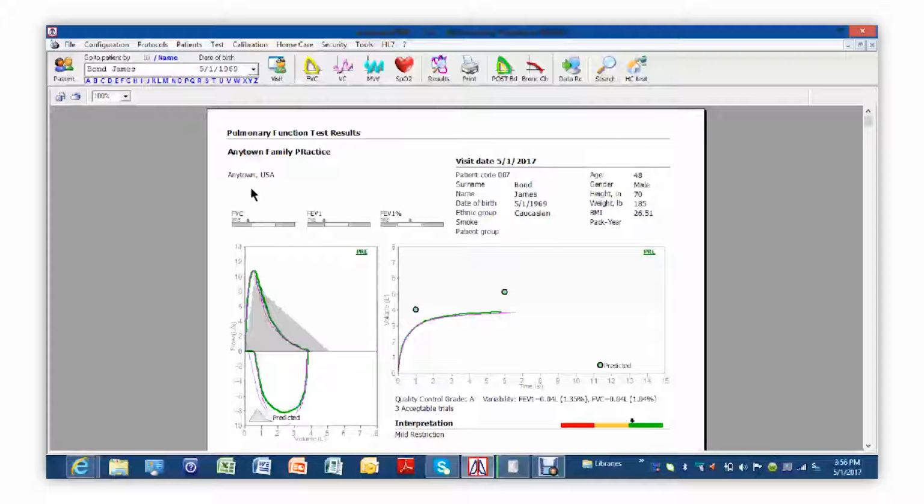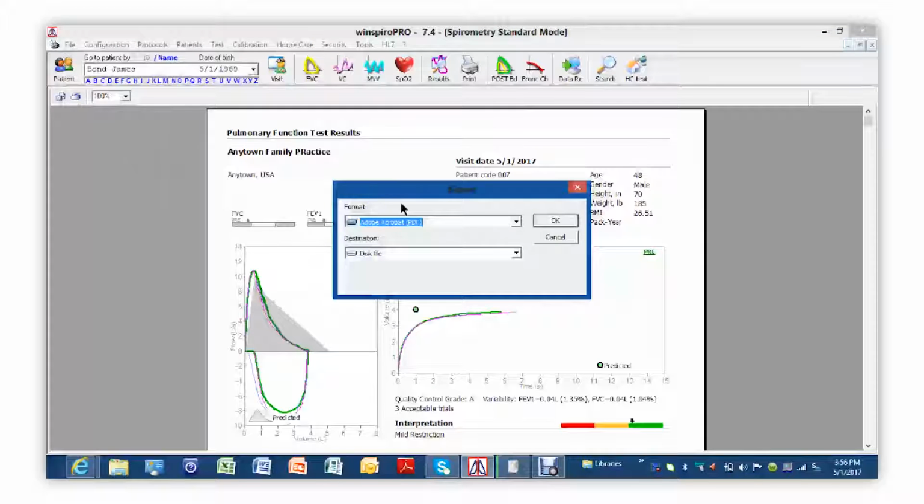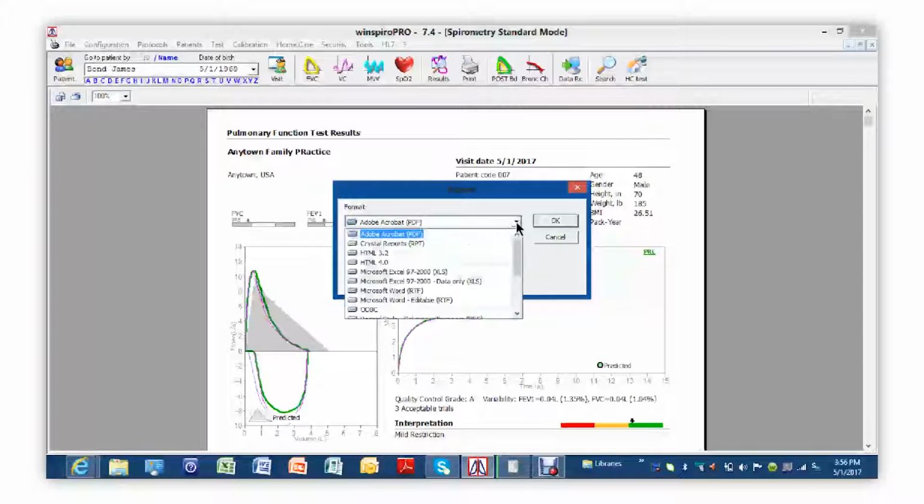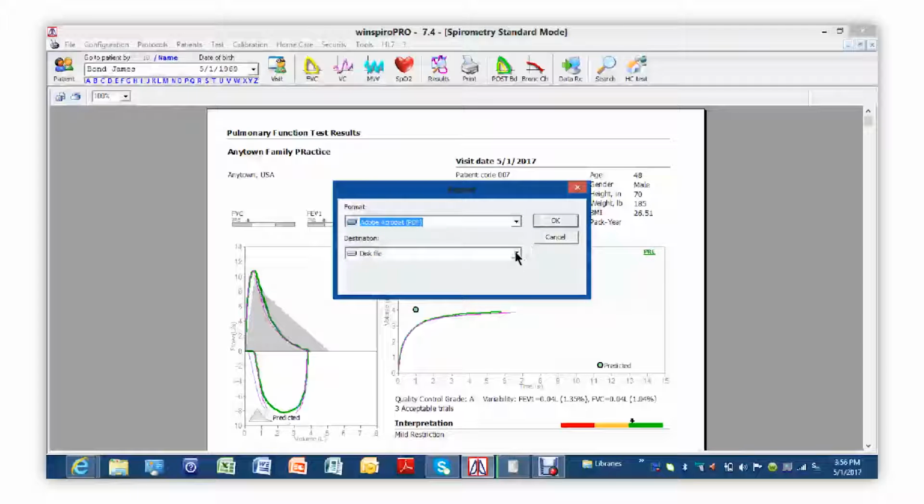To export the report, click the Export icon on the left. This will bring you to the export screen, where you can select the file type you want to use from the top drop-down list and where you want to store the file. We will be saving the file as a PDF file, which can be imported directly into your electronic health record program.